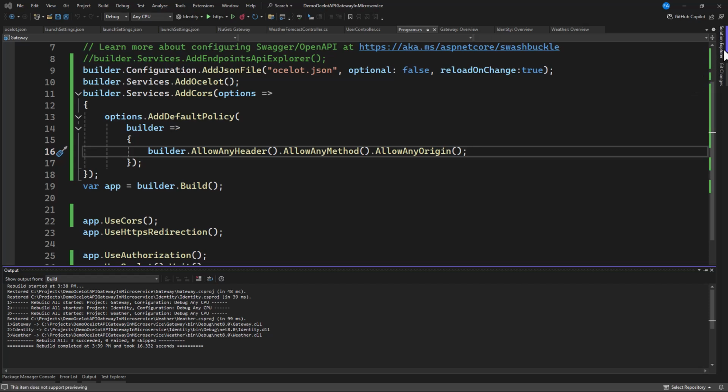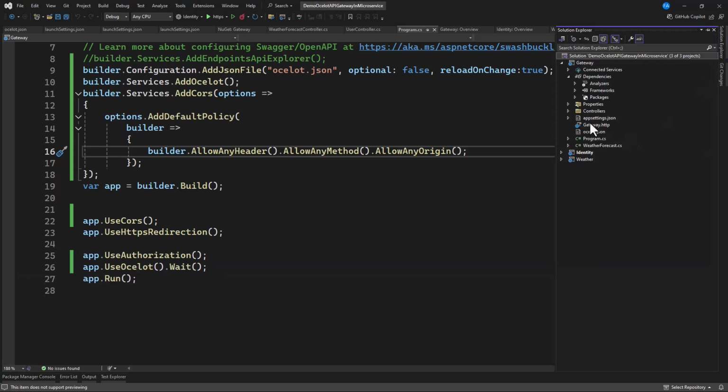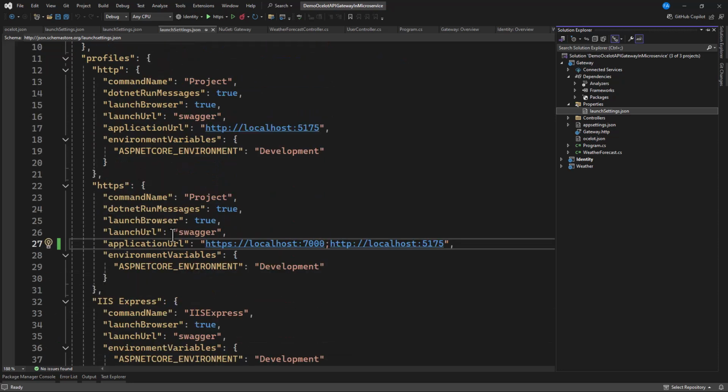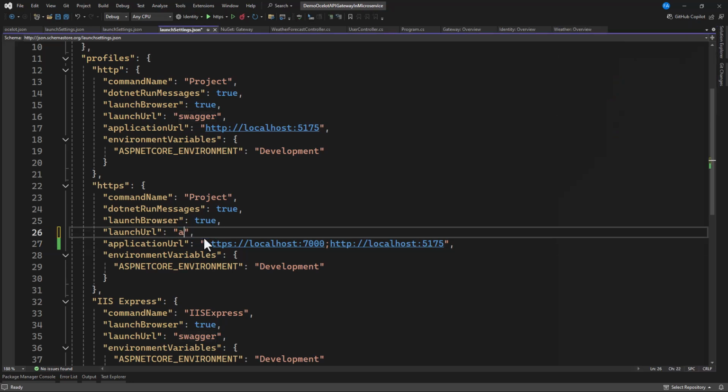Now let's set a default landing page, or is it landing URL? Check it out from the properties, launch settings, and from our HTTPS, not the HTTP, because there is a gateway and it is running on HTTPS. We are saying to land on Swagger, but we do not have Swagger available. So this is what we're going to do. We want to make it API, or maybe we can make this empty. Okay, so it's going to land on localhost and now the port of 7000.